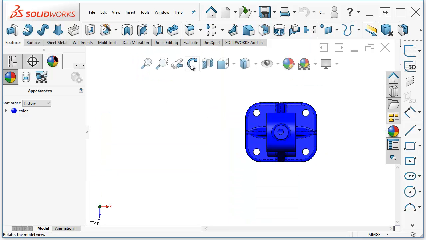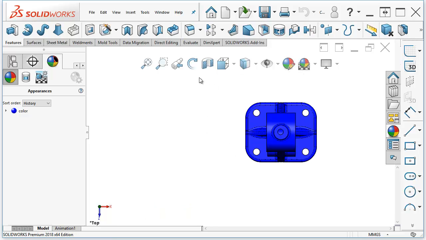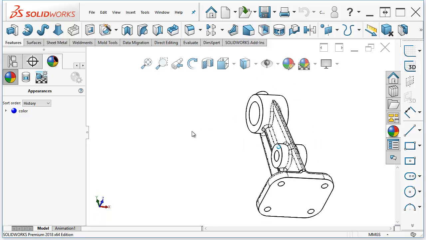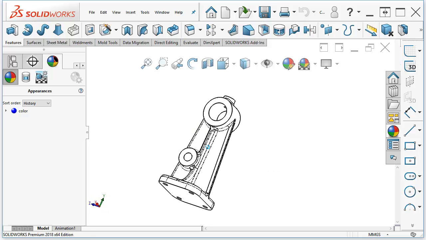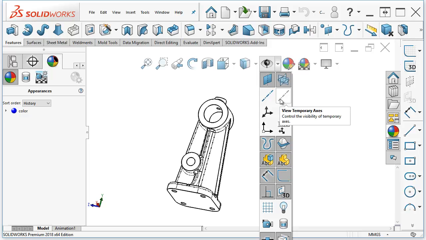Remember that you can use these tools up here to rotate the view, do a section view, do your view orientation from here instead of the space bar. You can also change the display style so you can look at the part in wireframe. You can hide various things, your temporary axes, planes, sketches, grids, cameras, whatnot.